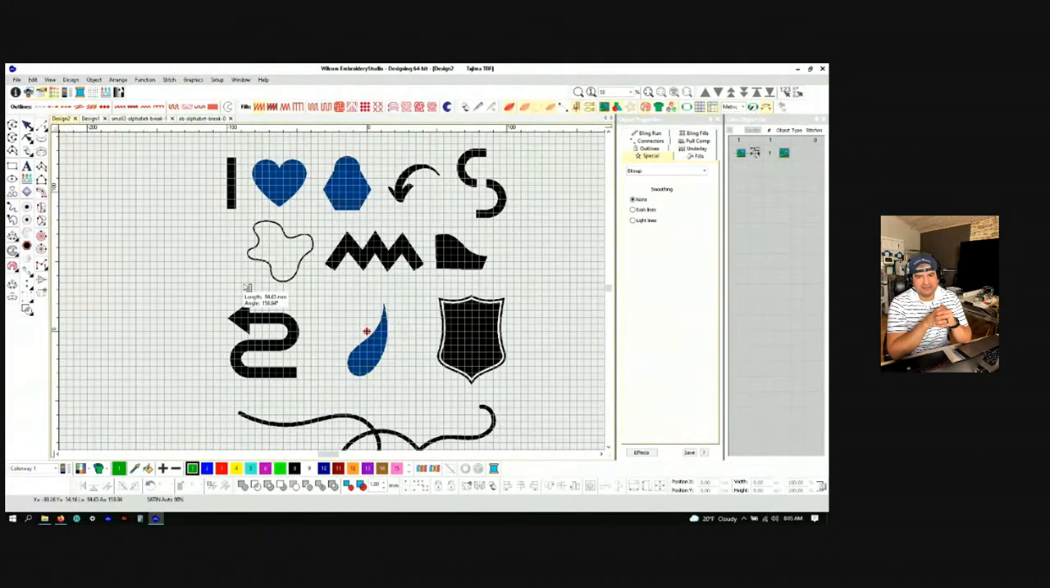Very common random shapes that you'll typically see in digitizing, okay? So what I want to do is go over some of the vocabulary and language that I'll be using today, all right? I'll show it first as an example before we get into the digitizing alphabet portion, all right?